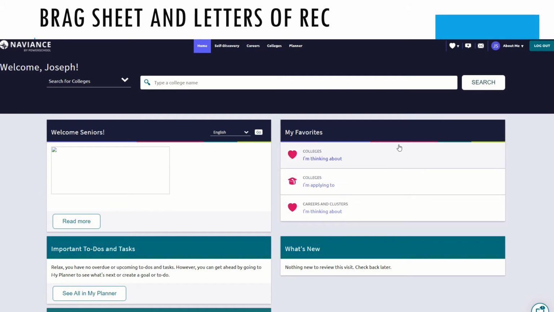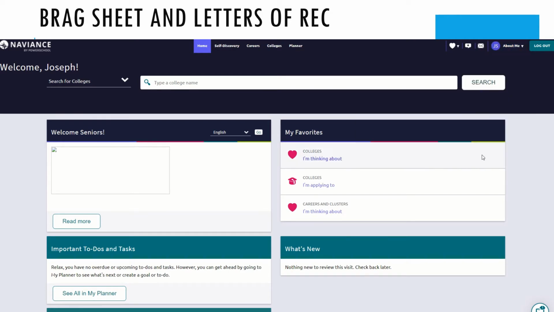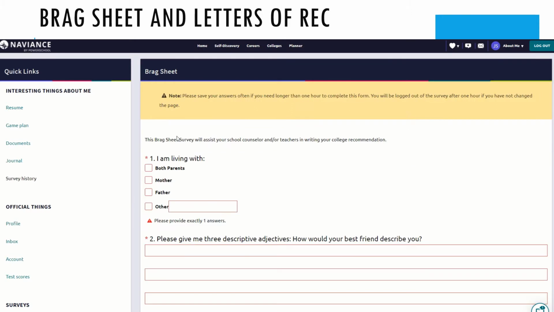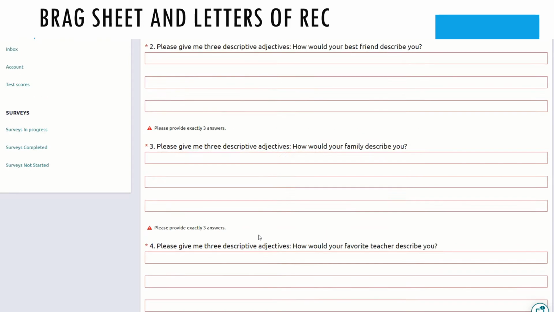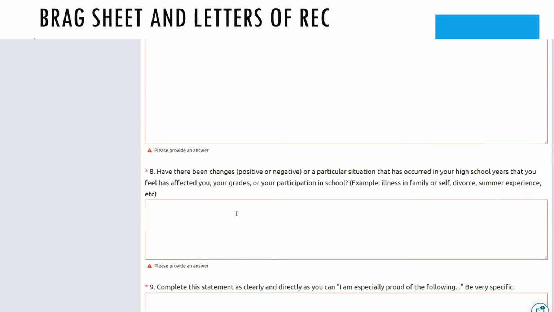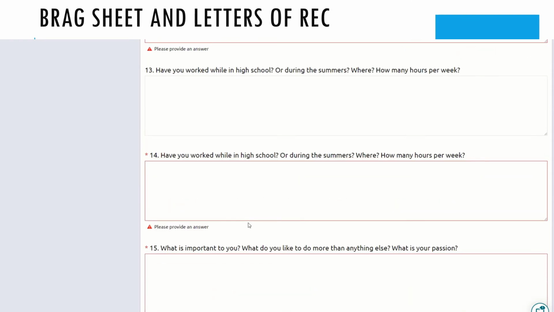The first step in requesting letters of recommendation is to make sure you have a brag sheet on file in Naviance. You can find that under the About Me tab, Surveys from your school, brag sheet. This is a very lengthy questionnaire. You do not need to answer all of the questions, but we do recommend that you complete these top questions asking about adjectives that describe you. Then find 5 to 6 questions that are meaningful to you that you feel you can answer fully.